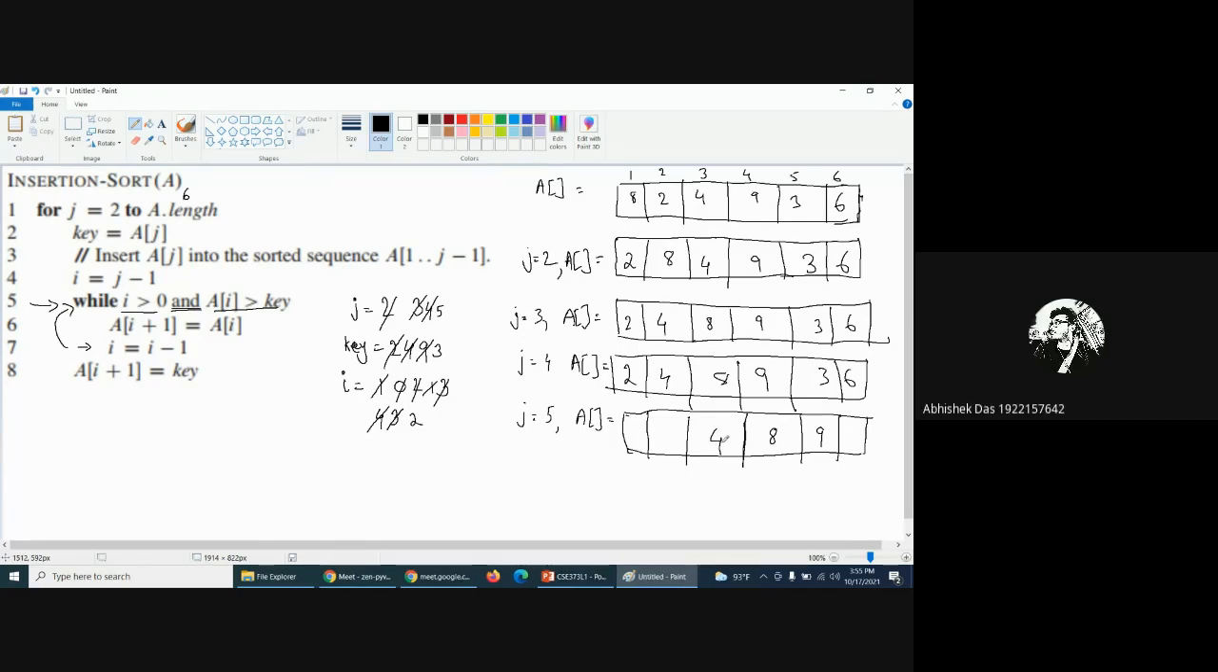And then I'm going to decrement I. If I decrement I, what would be the new value of I? 1. Very good. I go back to the while loop to check the conditions. Is I greater than 0? Yes, I is 1, which is greater than 0. No problem.